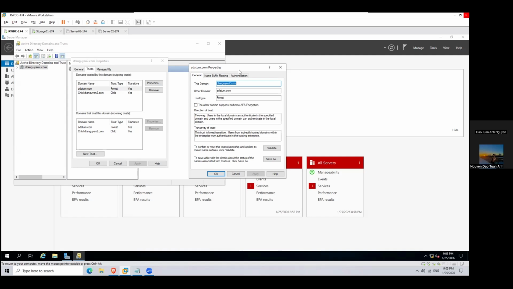Transitivity means that the trust flows through intermediate trust relationships. If domain A trusts domain B and domain B trusts domain C, then it's a transitive trust relationship. Domain A automatically trusts domain C. The trust flows through domain B.